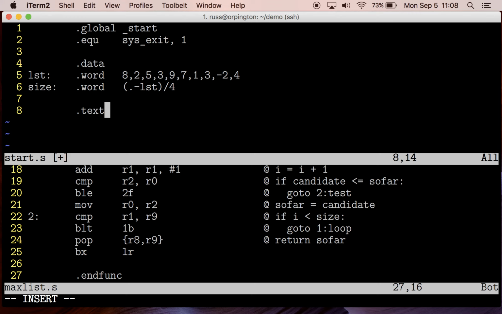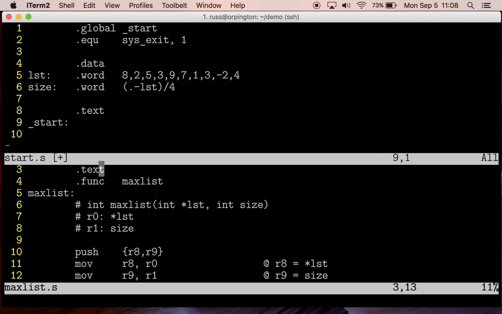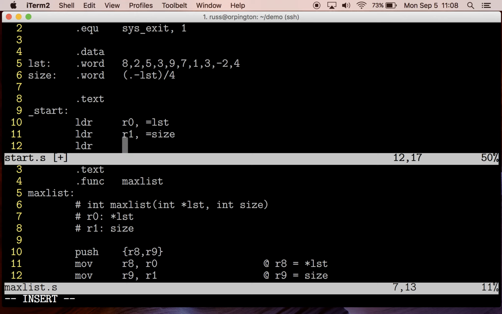Okay, now let's go into the text segment and write start. Before, when we've written start, it hasn't done much. It's just branched immediately to our function. But here, to test this function, I want to actually give it parameters. The function's expecting some parameters. And so if I want it to work correctly, I need to give it those parameters. I need to fill in the values of R0 and R1. So I'm going to load into R0 the location of the list. I'm going to load into R1 the location of the size, and then I'm going to go ahead and load over top of that the actual value of the size.